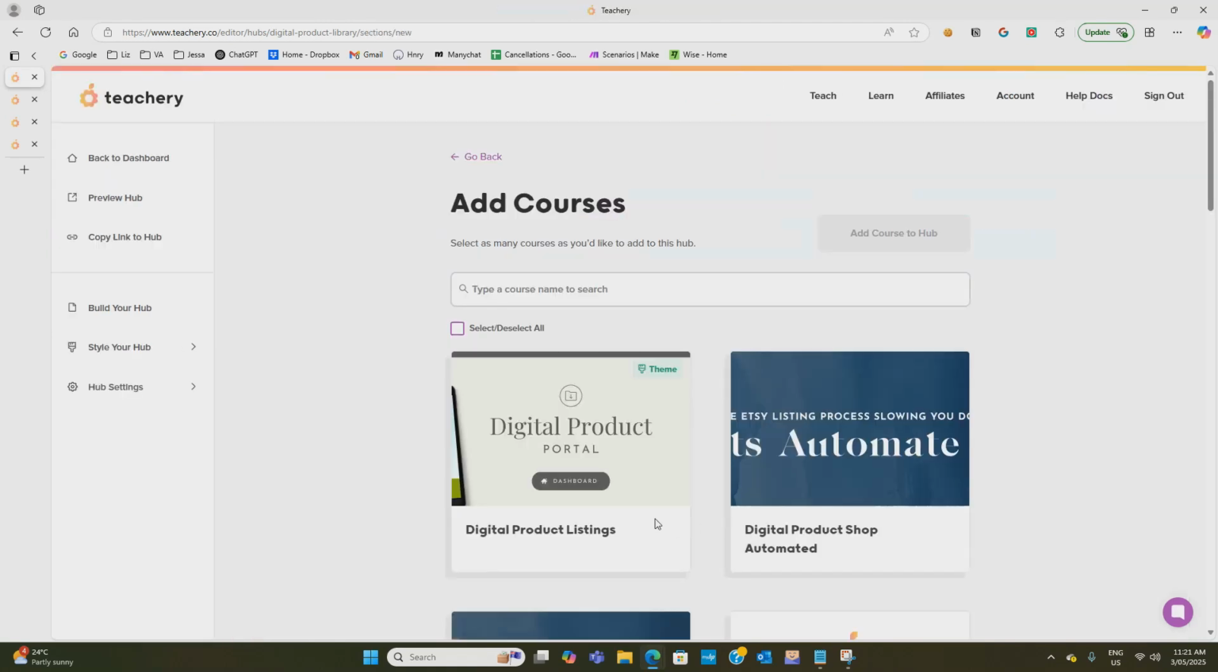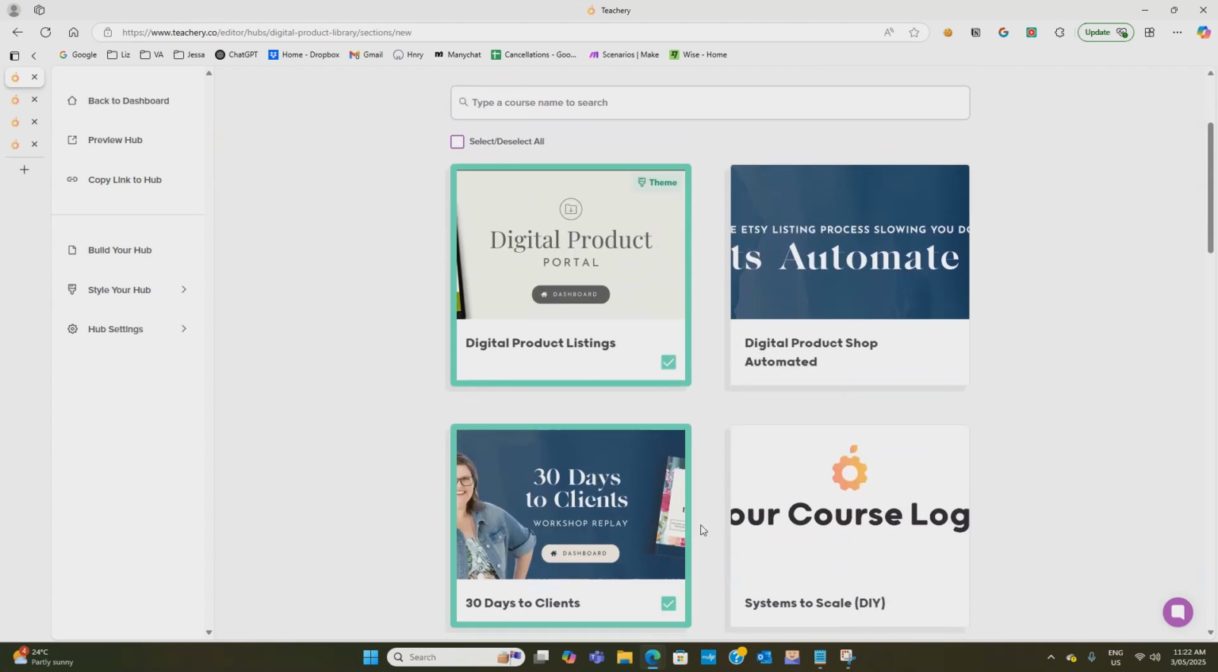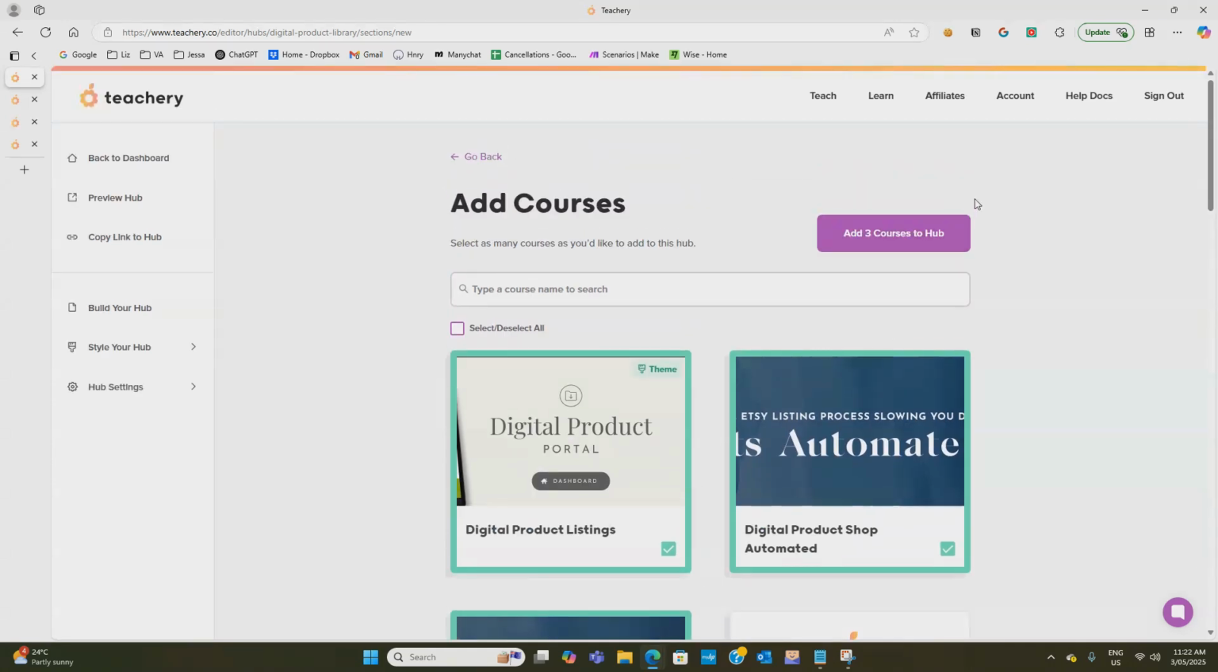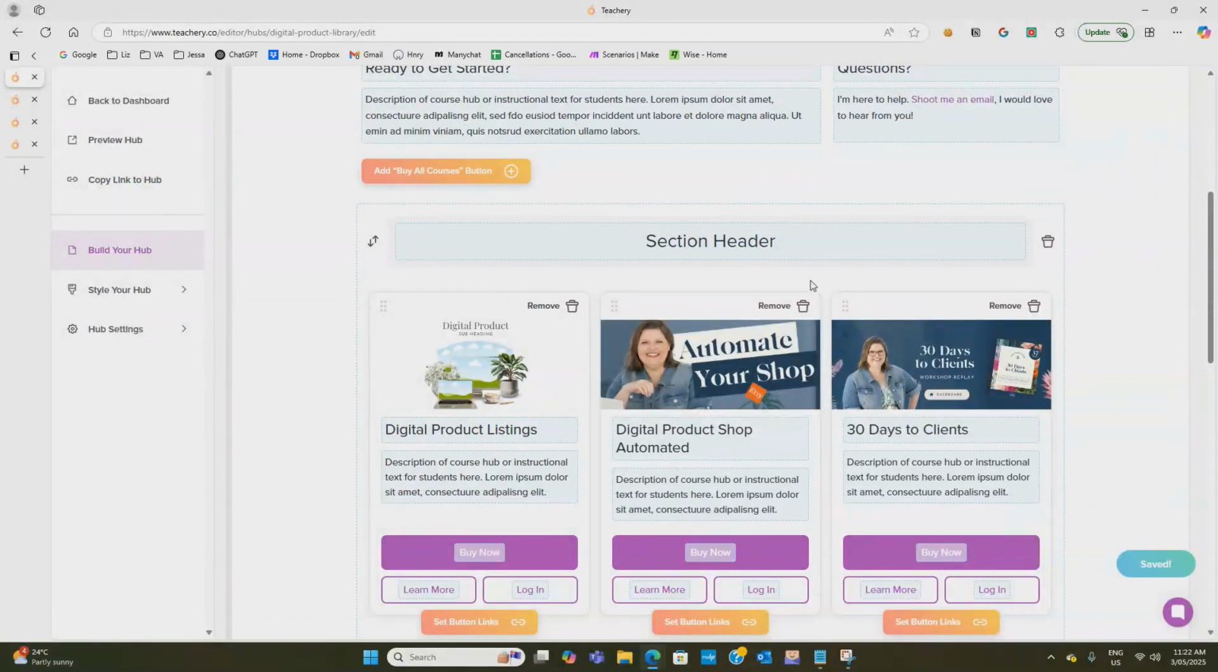So you just go through and you select which products you wanted to add. So you can just go through and select them. It's going to tick them. And then once you have added the products that you want to add to your little storefront, all you would do is, let's just pick a couple. All you would do is add to the hub. And you'll see that they'll automatically appear here.